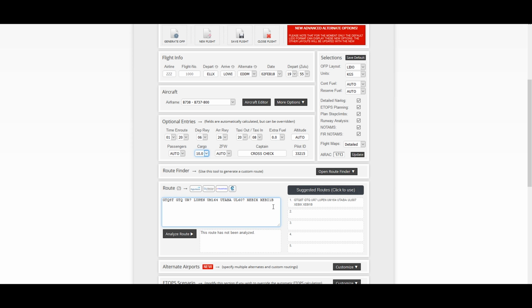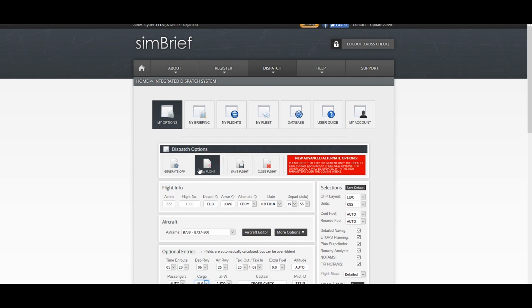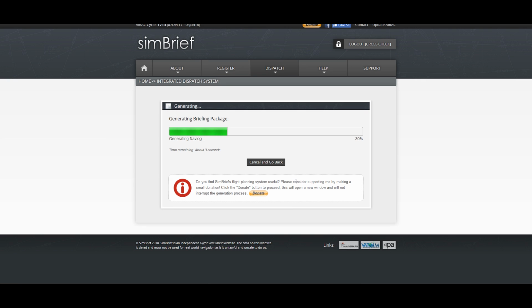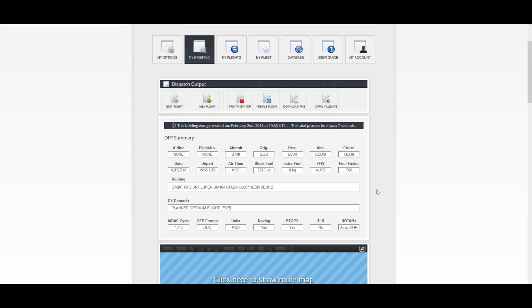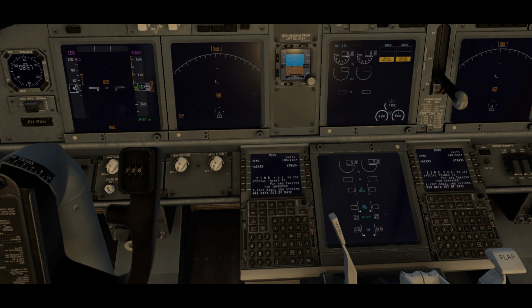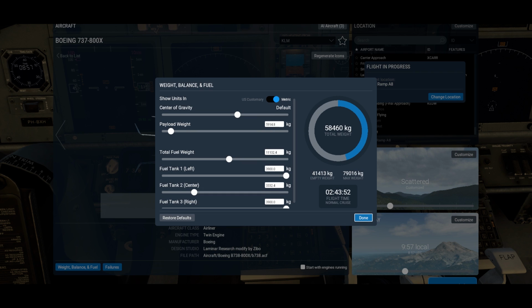Okay, it gives us a route, and that should be good enough to generate a flight plan. Generating. Okay, so now we have some information here that will be required. So let's put the payload on weight and balance. So we said payload 10 tons.